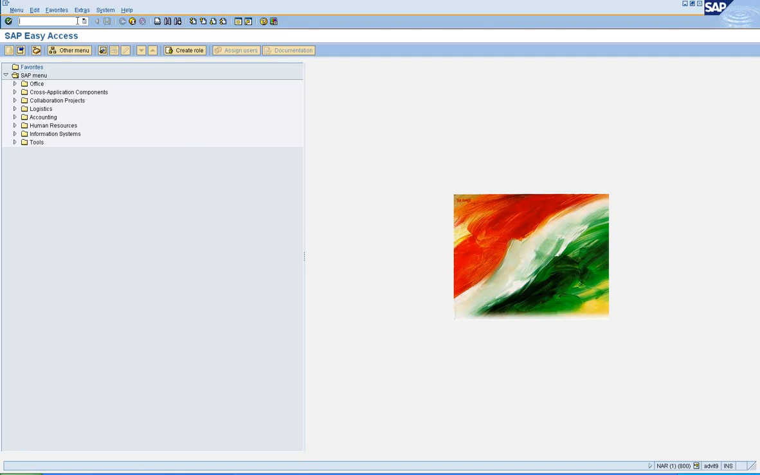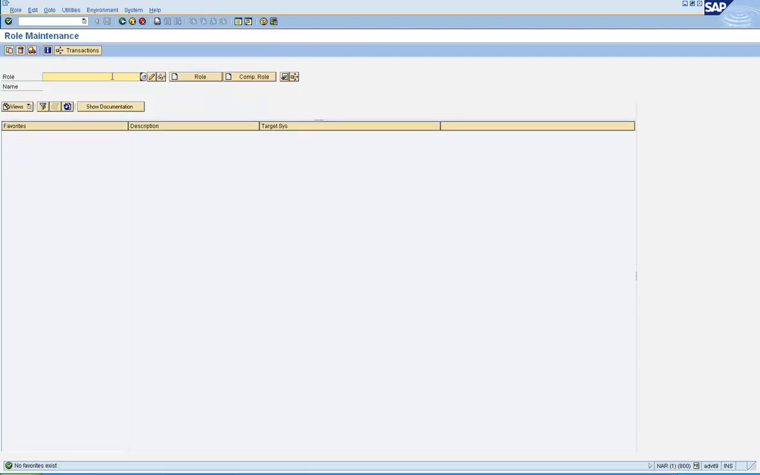So let us go and execute the transaction PFCG. Now we already have a parent role, test role created, which we'll use as the source role for the derived role. So that role is Z:test_parent_role. Let us see what this contains.